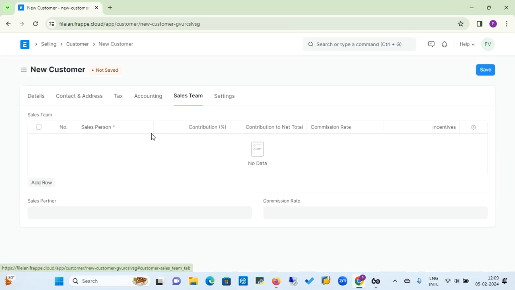Again, in the sales team tab, under the sales team table, you can add any number of salespersons for this particular customer, who will be, as I said, in the account manager section, responsible for this entire transaction with respect to sales order, sales invoice, dispatch of material, or any payment recovery for this particular customer.